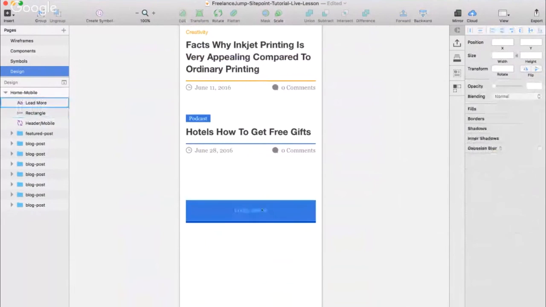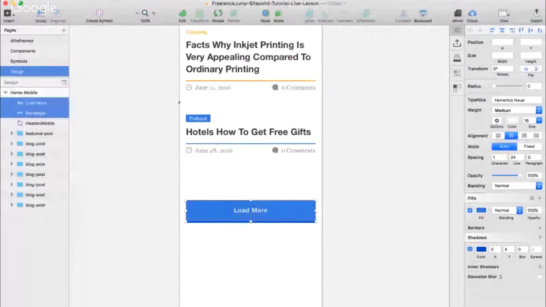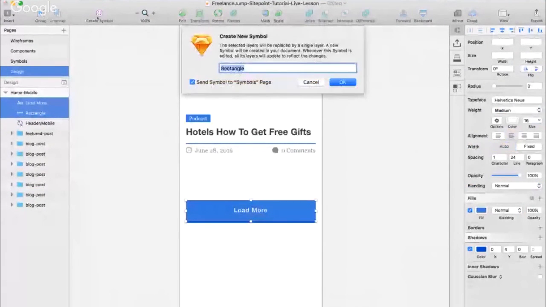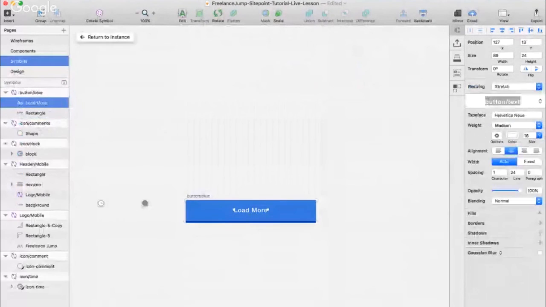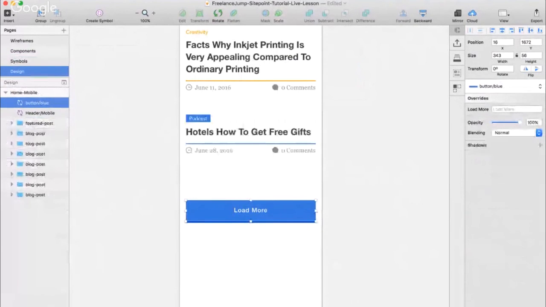That's much better. Okay, so what we can do here is create a symbol again, call it button blue, and make sure that this text is float in place. And what that does is it literally floats in place, so you can mess around with the size of the button all you want.